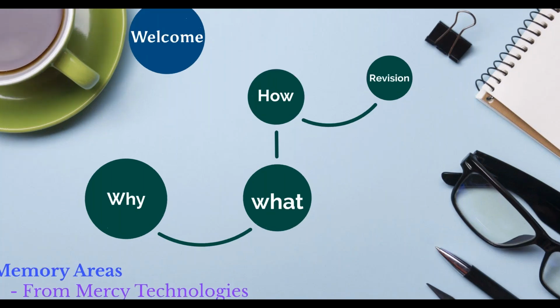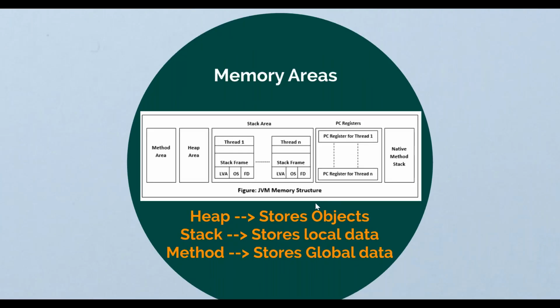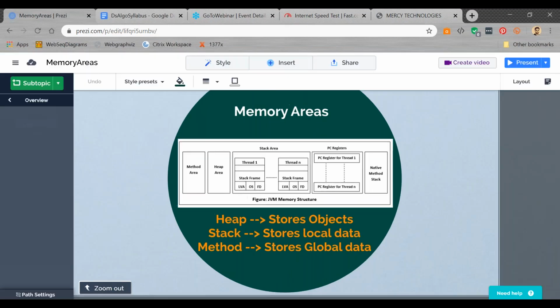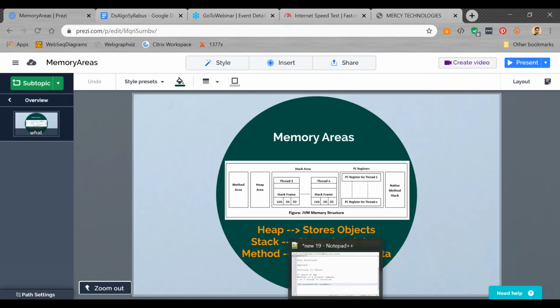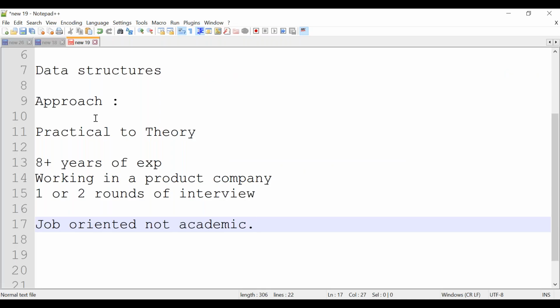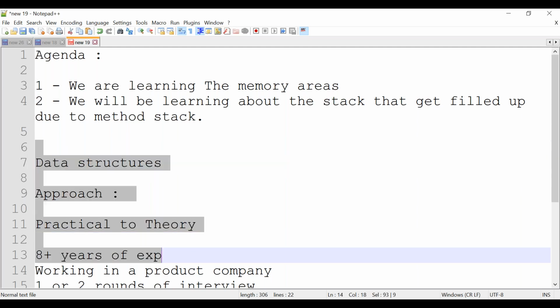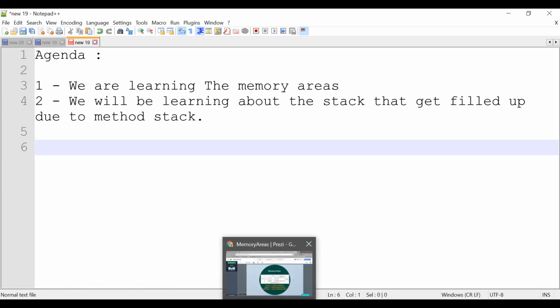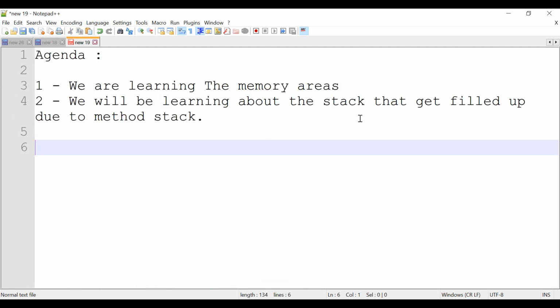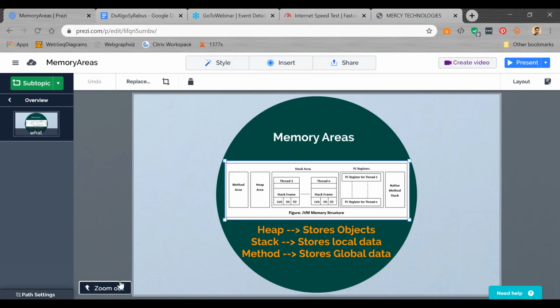Okay, so what is the agenda for today? I told you the agenda for today is that there are two topics that we are trying to discuss. We are learning the memory areas, and we would be learning about the stack and how it is getting filled up due to the method calls, right? Let's move forward. Let me continue my presentation, right?